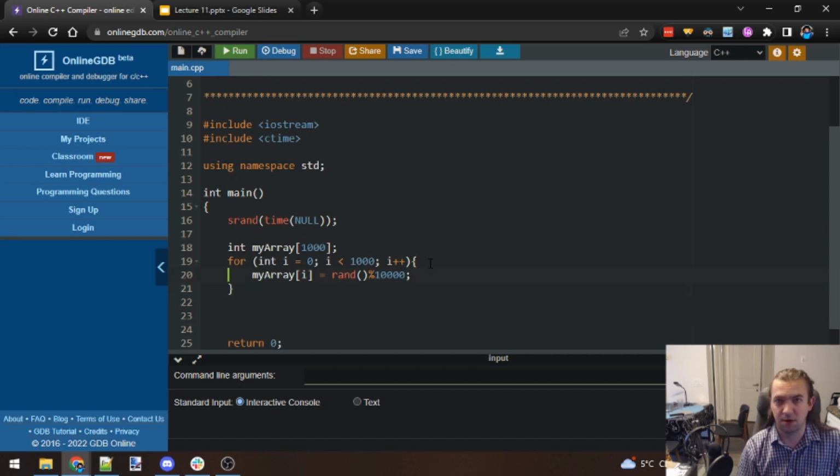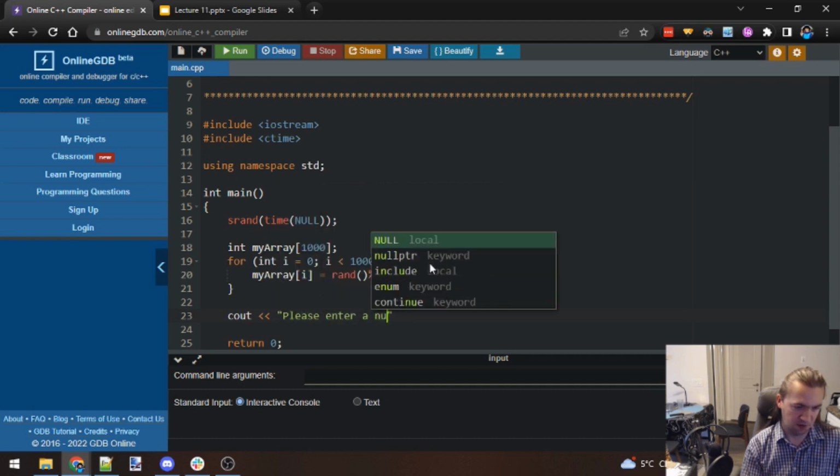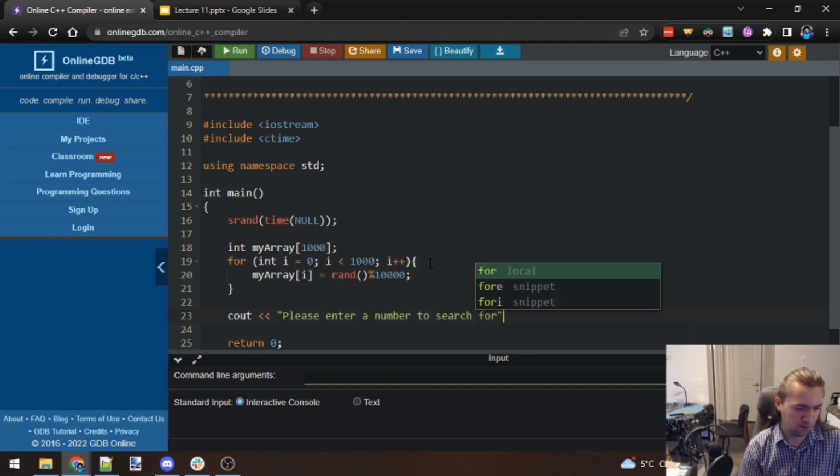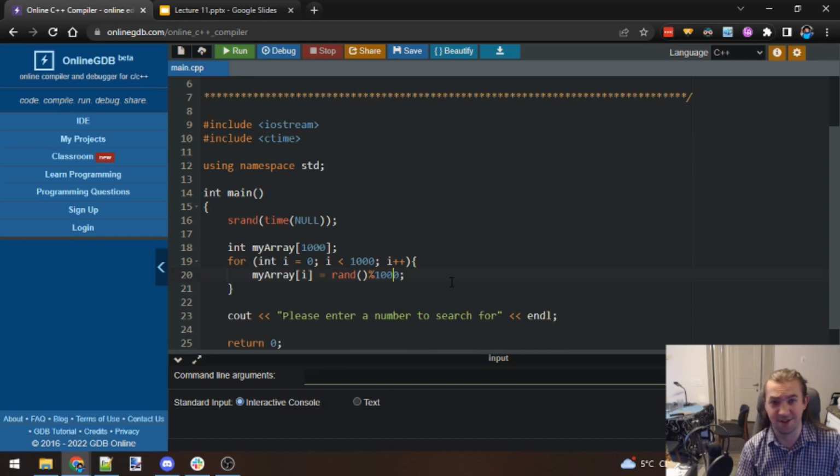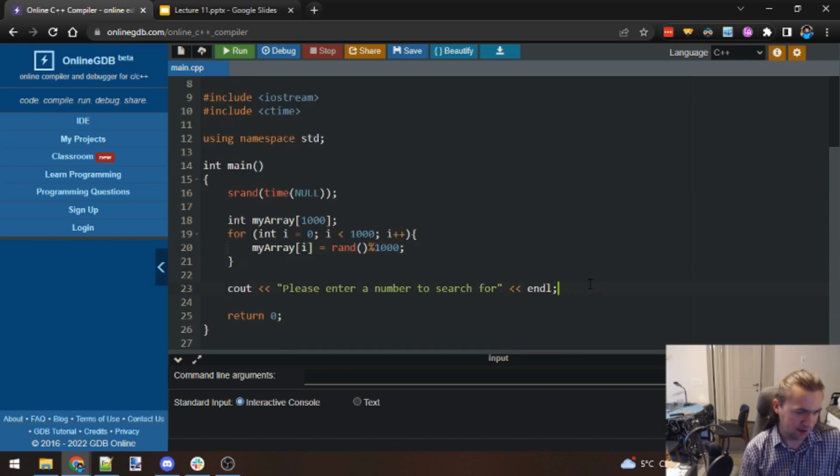Now we have an array of random numbers, and what we want to do is do a linear search to see if a number we're looking for is there. So let's get a number from the user, and then we can ask for it. So cout, please enter a number to search for. You know what, let's make this random numbers from 1 to 1,000. If I make it 10,000, there's a very good chance the number I'm looking for is not there. Okay, I'll have a guess, and the input will go into my guess.